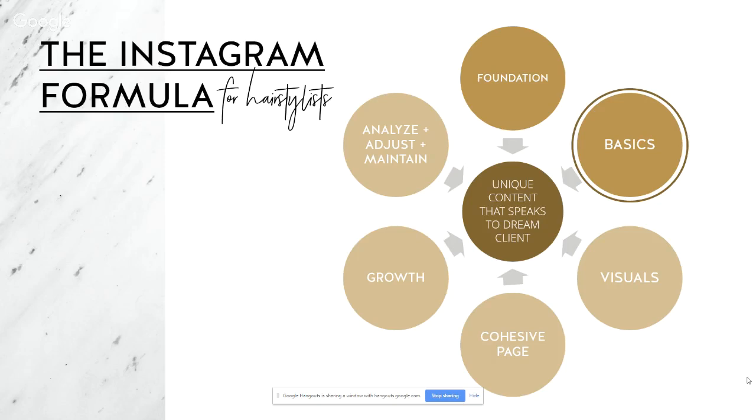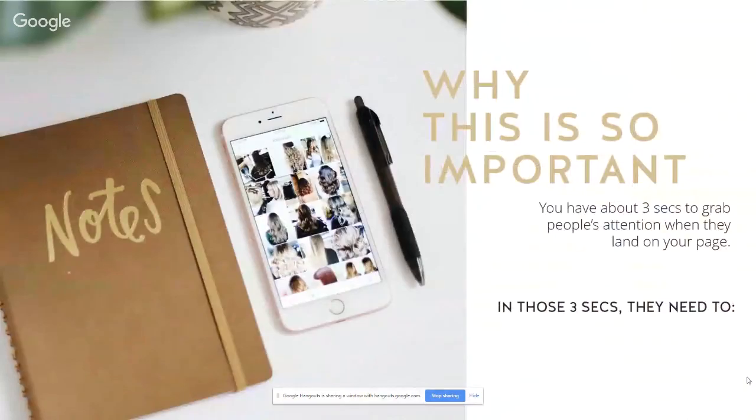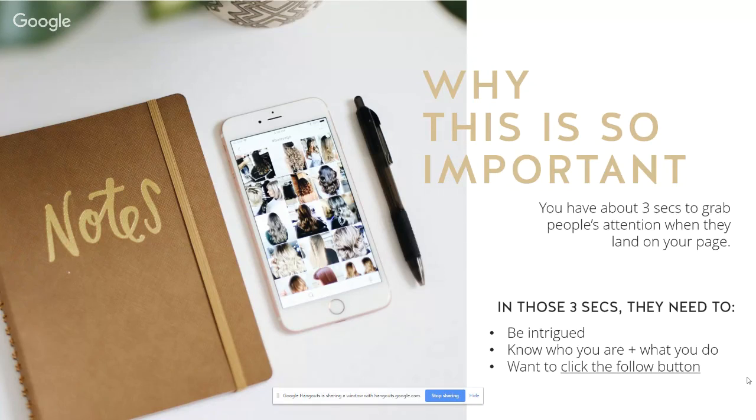Now we're going to go into the basics. So why are the basics so important? You might be thinking, okay, Jamie, why are we talking about this? I already know a lot of this stuff. But here's the thing. When somebody heads over to your Instagram page, maybe because somebody tagged you, or they land on your photo in a hashtag, you have about 3 seconds to grab people's attention. In those 3 seconds, they need to be intrigued, know exactly who you are and what you do, and want to click the follow button. These 3 things are so important.